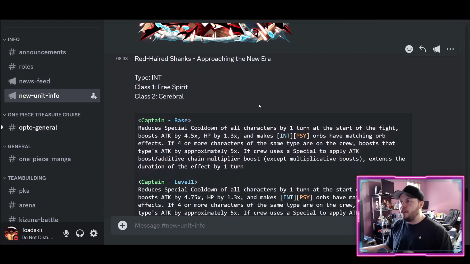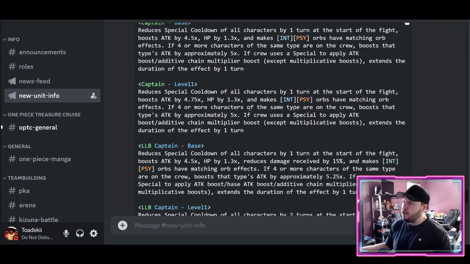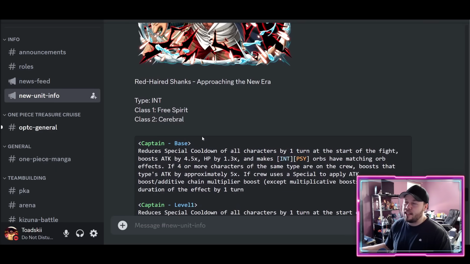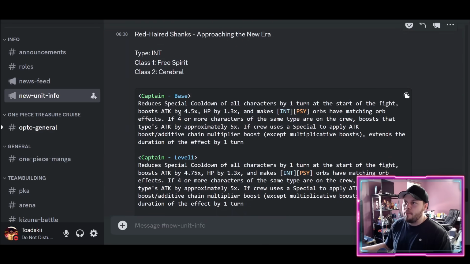Remember that the captain ability will change as you get level limit breaks and as you limit break expand. I don't know, I think it's an expanded effect. It might be an expanded captain. If that's the case, I probably want to expand this guy. But anyways, base captain ability.